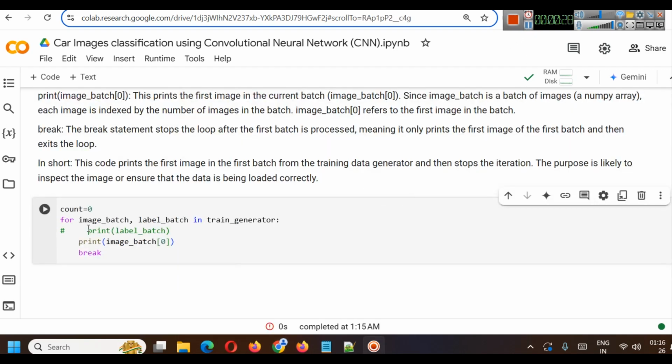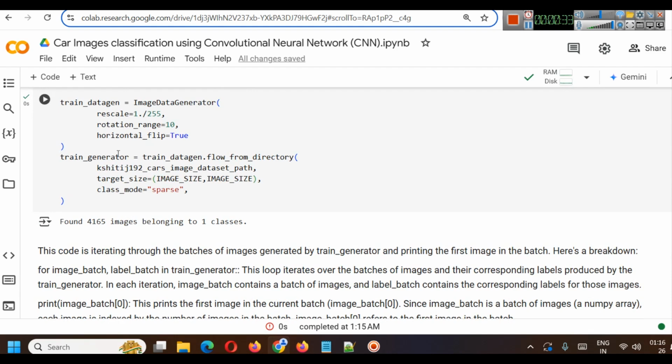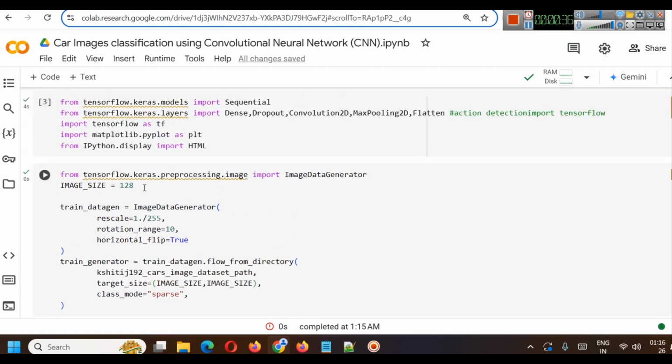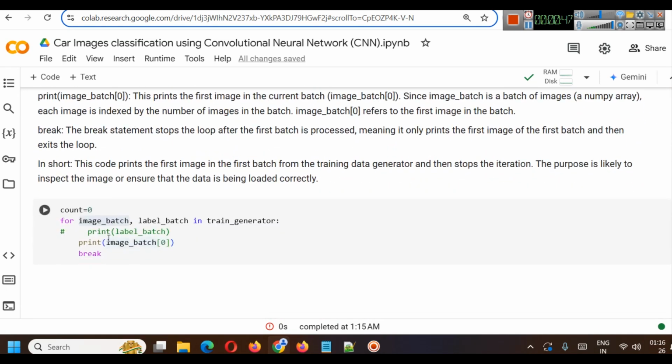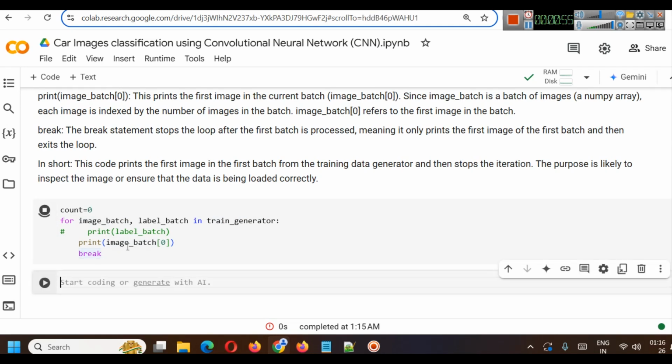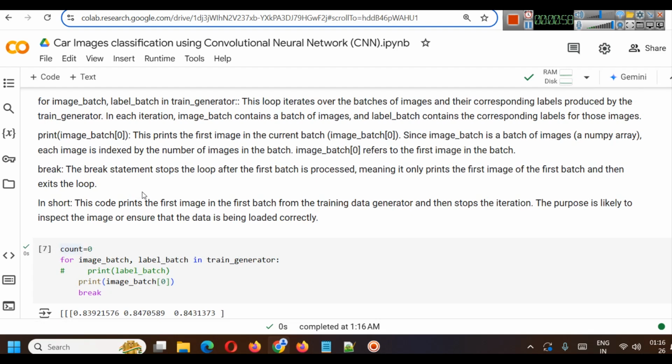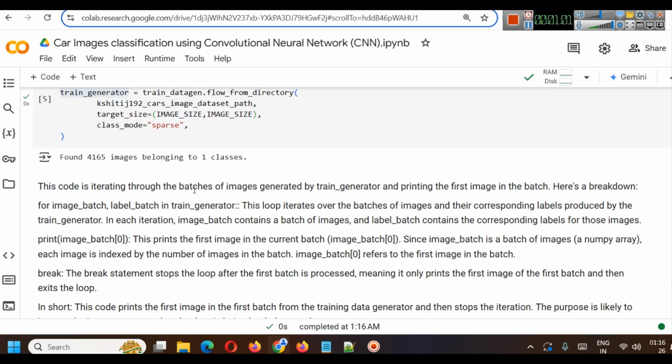Now our next line of code: count equal to 0, for image batch, label batch in train generator. Here, first of all, from TensorFlow Keras we created train data gen and train generator. Then print image batch 0, and we break. First, let's see the output and then understand what this is. This code iterates through the batches of images generated by the train generator and prints the first image in the batch.